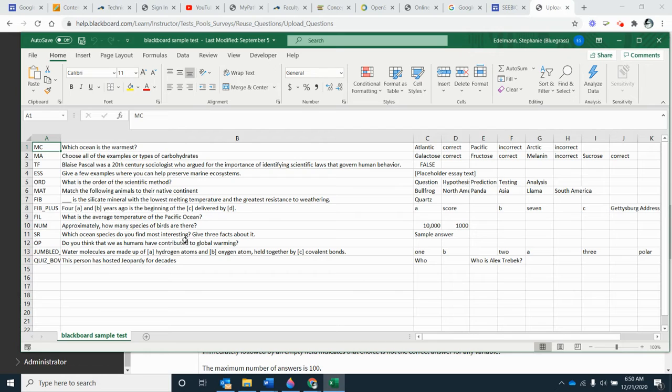So you've got to play a little bit with this, like the fill in the blank. You have one blank, you have that. The fill in the blank with more than one blank, like I said, I have not gotten that one to work. But that's the basic gist of it.